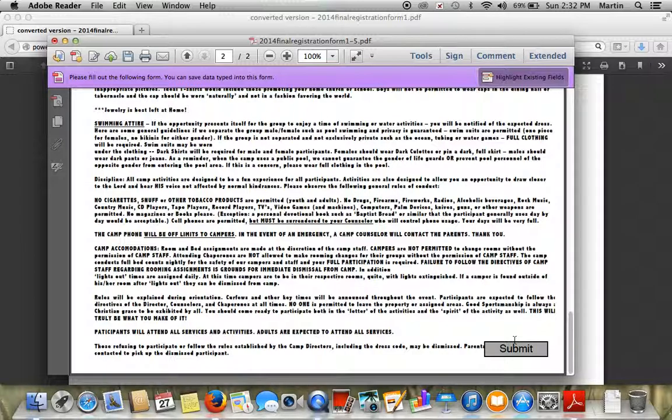Either before or after you hit submit, you'll need to print a copy of this to bring to camp with you when you register. That'll be signed and brought with you. And you can just hit print or file print, whatever you want to do. Just make sure you're near a printer. If for some reason you're not near a printer, you can do file, save as. Save it on your desktop, and then when you are close to a printer, print it. But you'll need to print this off when you come to camp and have it signed.